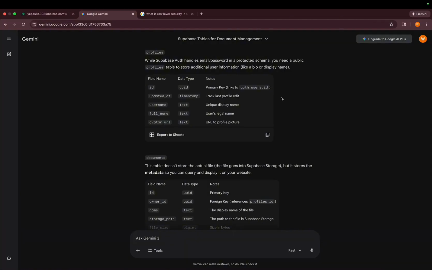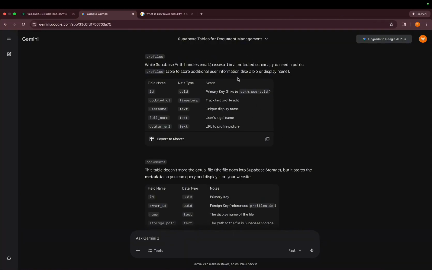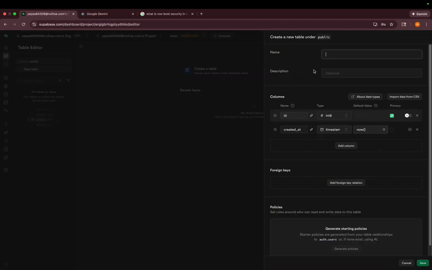So the first thing we need to do is to create a new table. I've created these tables here using Gemini. I will just name it profile. So this is a profiles table. I want to name these profiles. You can give it a description, but it's optional. And then you want to start adding fields.